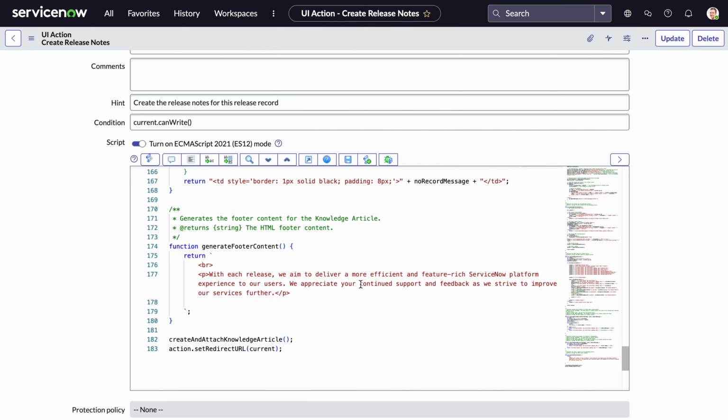And then the last function, just to explain it, provides some nice footer content with a message. For example, with each release, we aim to deliver a more efficient and feature-rich ServiceNow platform experience to our users. Appreciate our continued support and feedback as we strive to improve service further. You could add much more content to that. You could add the link to the knowledge base, or ways to provide a subscription to the knowledge base. But that's just an example of the way we could add some messaging to the bottom of the knowledge article. So that's the UI action, function by function.